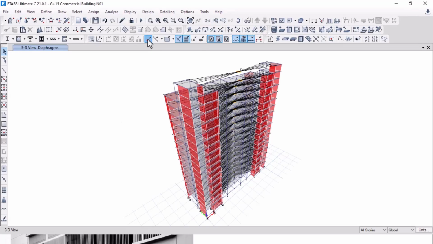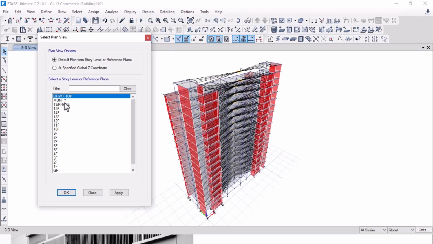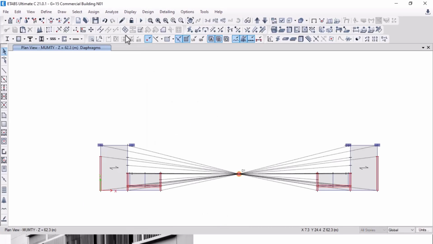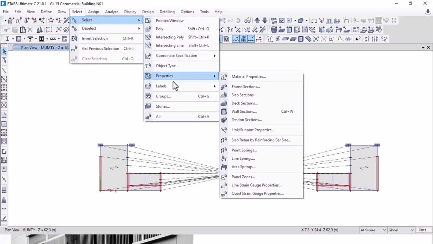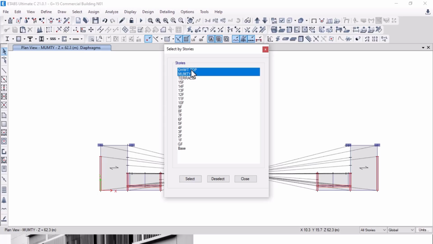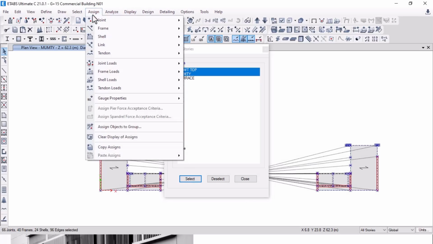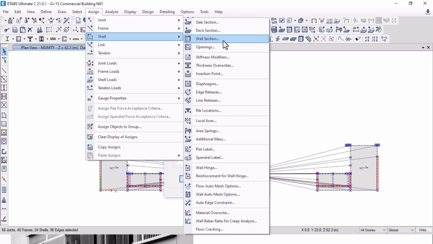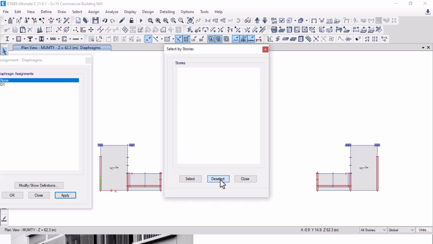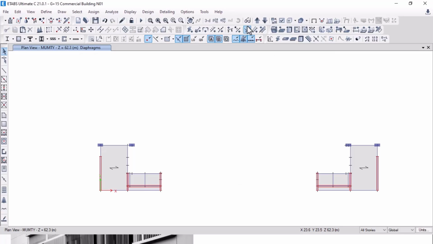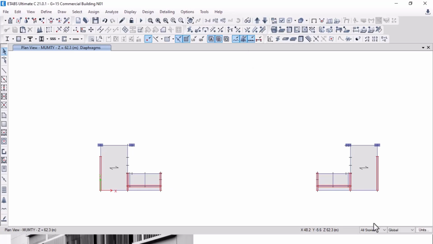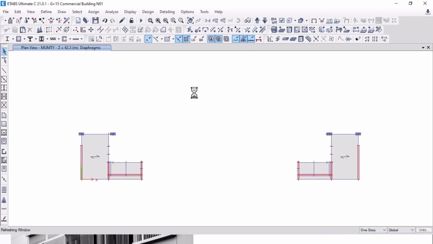Okay, so what we will do, we'll go to select. We will go to stories, and we will select these two stories, go to assign, shell, and diaphragm, and we will assign none diaphragm. And now what we will do, it should be one story here, and we will select.